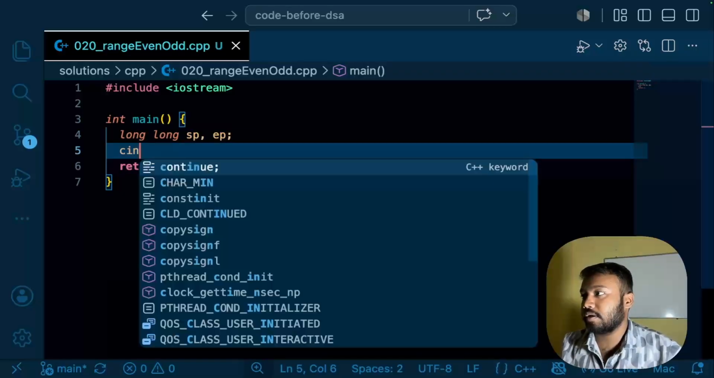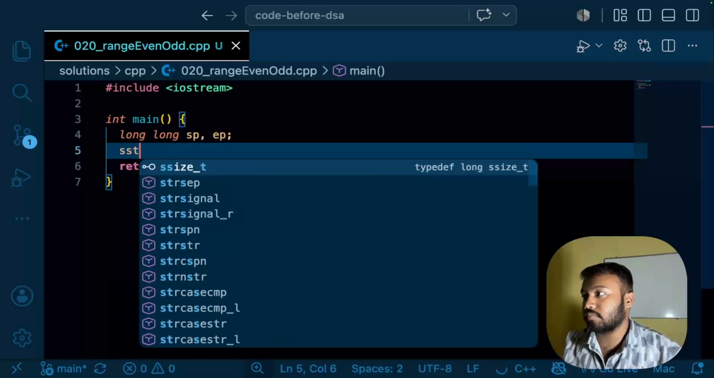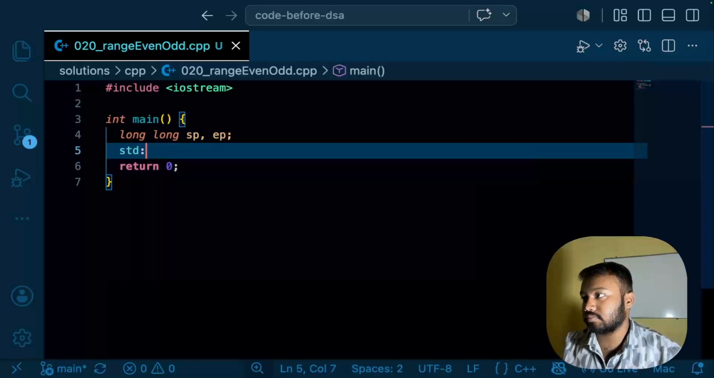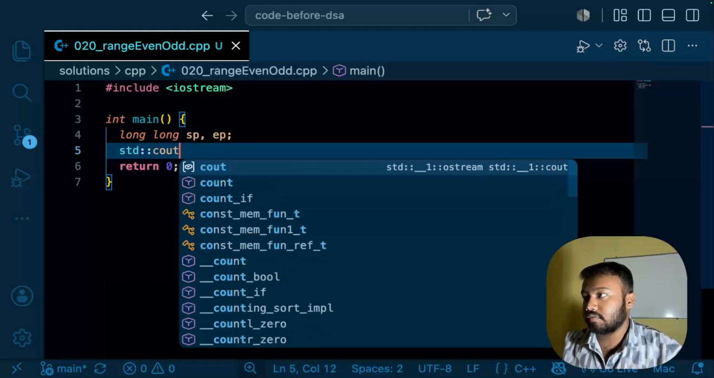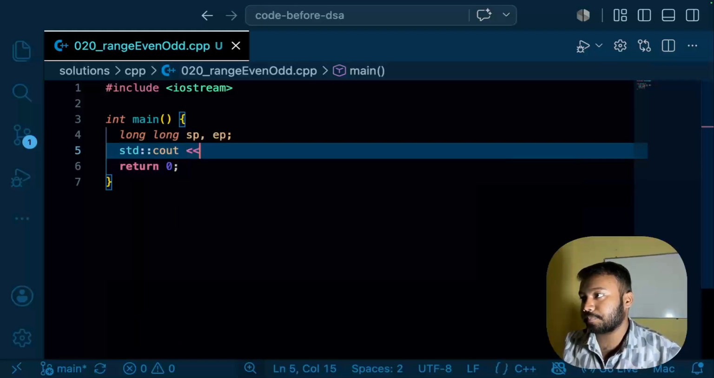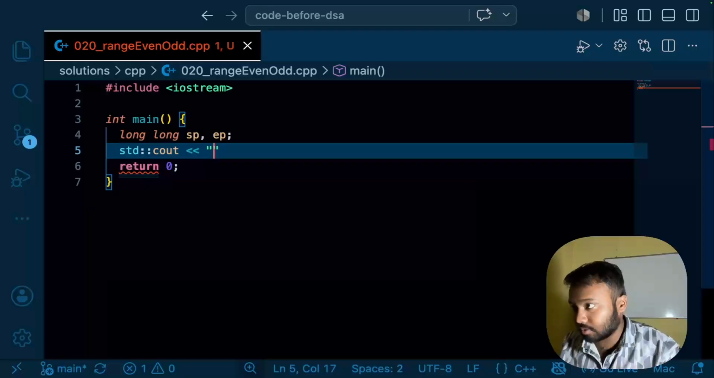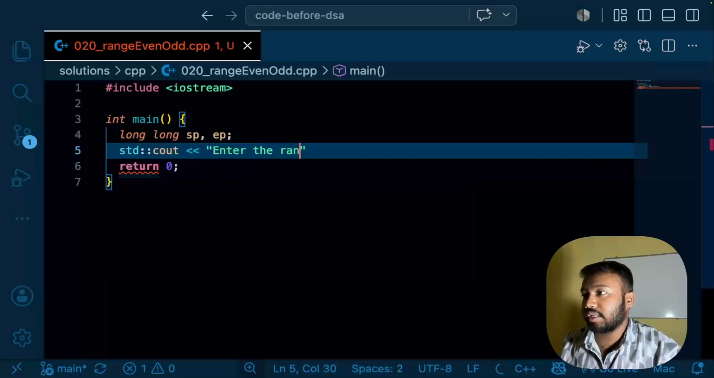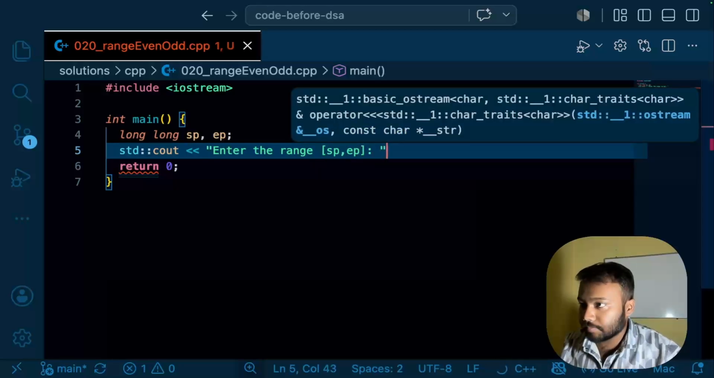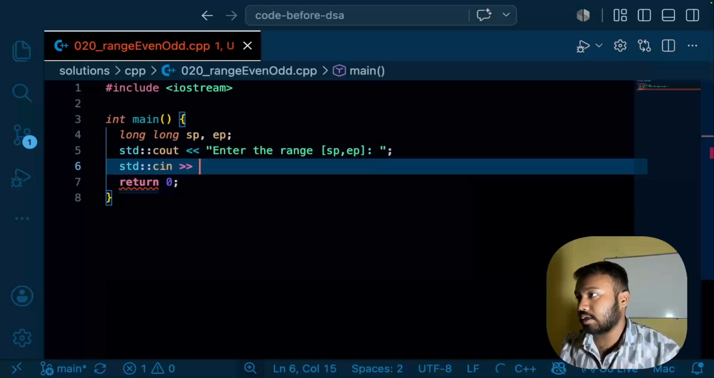And then of course from std we are fetching this, we are using this cout. Just simply write that: just enter the range. Okay, so the starting point and the ending point. So the user will enter the range in sp and ep. Alright, so this is it.